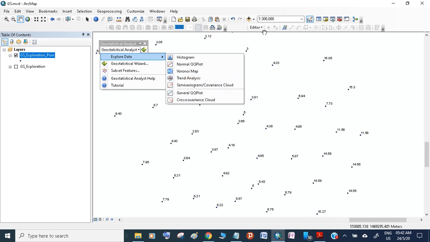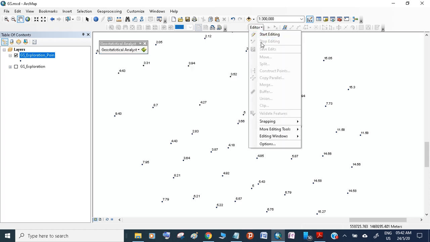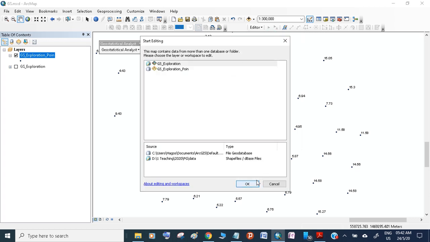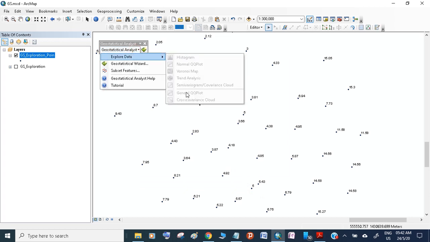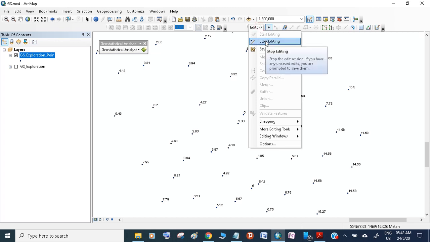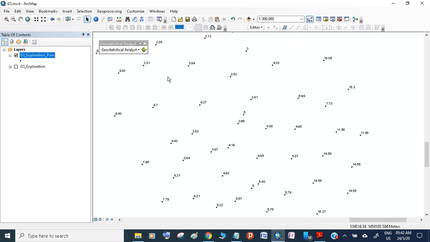Another important thing is you should be in stop editing mode. If you are in start editing mode, then this tool will not work. You see, this is invisible here. So you should be in stop editing mode.